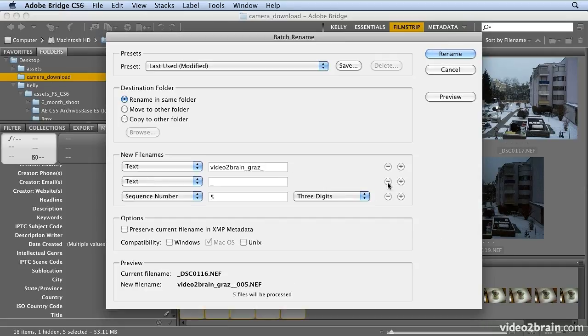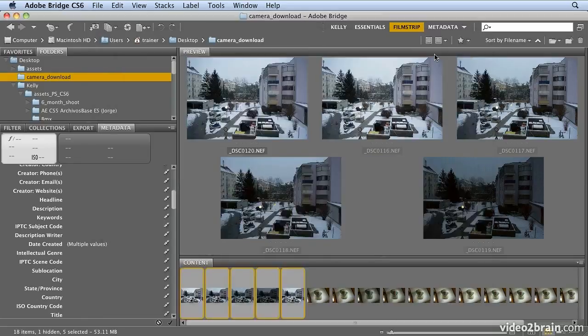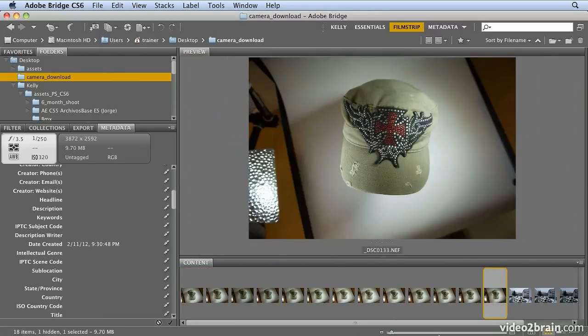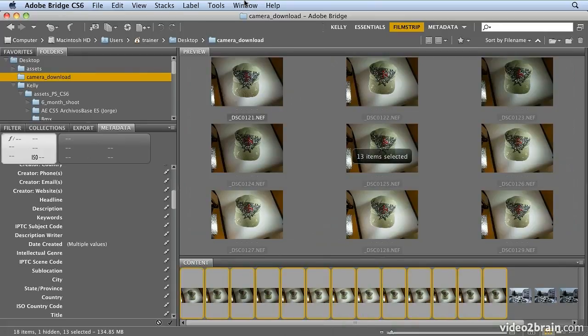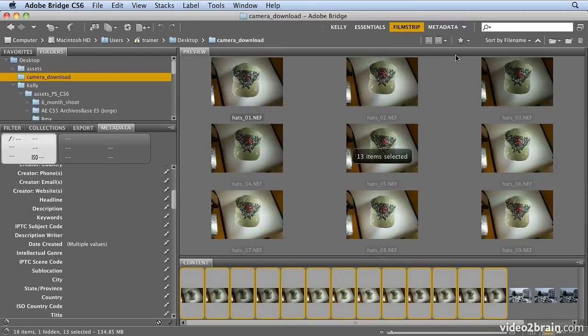I don't typically do date created. I usually only do a sequence number starting at 1. And when there's less than 100 files, I do 2 digits. So I will click Rename. Now I will select the hats, click, Shift-click, Tools, Batch Rename, name them hats. And once I hit Rename, now I have useful file names that I can apply metadata to.